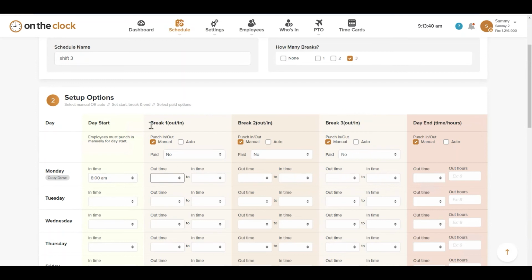Punch in and out. You'll notice with these breaks I have manual as an option, so I might be saying that they need to manually do this, or I might apply auto so that the system just automatically clocks somebody out and back in at this time. I'm going to do auto, and I'm going to say that this is a paid break, so you can also see that you can define if a break is unpaid, paid, or just a portion of that break is paid.